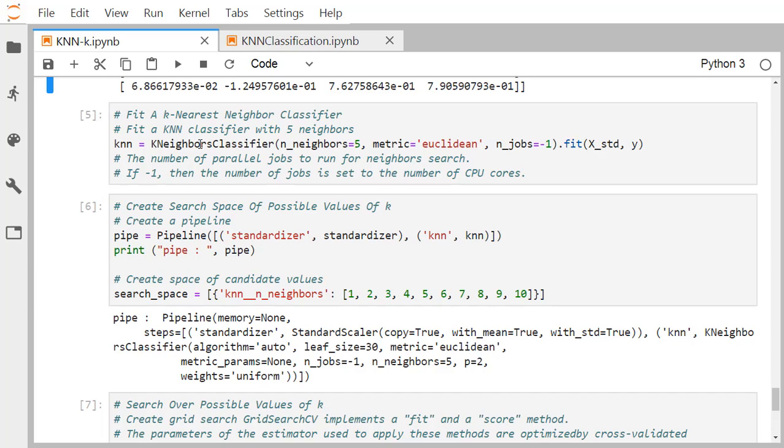So in this way, we are just defining the classifier object, along with we are calling the fit method. This fit method, we know that always it will be used for the training of our model. So KNN is the K neighbors classifier class object. The number of parallel jobs to run for neighbor search, if we put n_jobs equal to -1, then it means that the number of jobs is set to the number of CPU cores available. So next we are going for this pipeline.